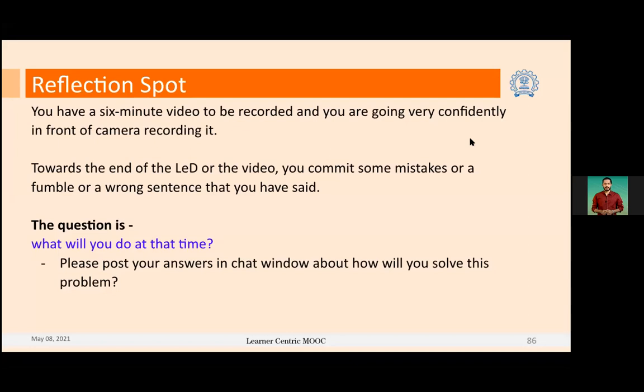Yeah, so most of you are talking about making corrections or editing. Some of you are saying that an entire retake would be there. Some of you are saying that I won't do anything, I'll just say okay, sorry, and I'll continue. Okay, so since it is a 6-minute video, it is always better to re-record the video.